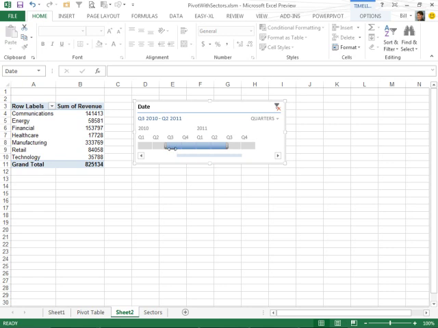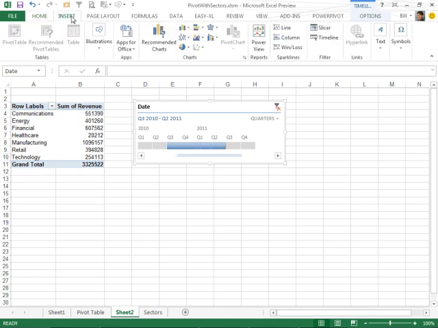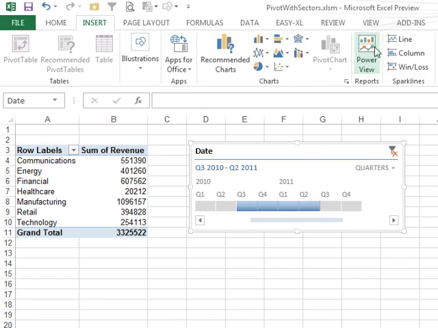Now, later in the year, we'll take a look at another feature that they gave us called Power View. Power View is going to let us take several pivot tables and pivot charts and animate them all together, but that's going to be a feature for another day.